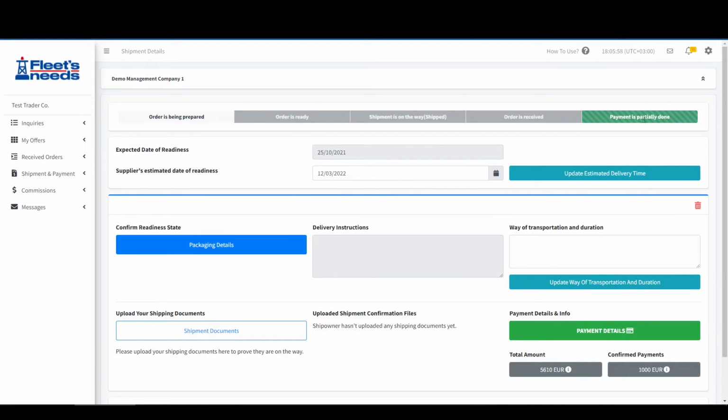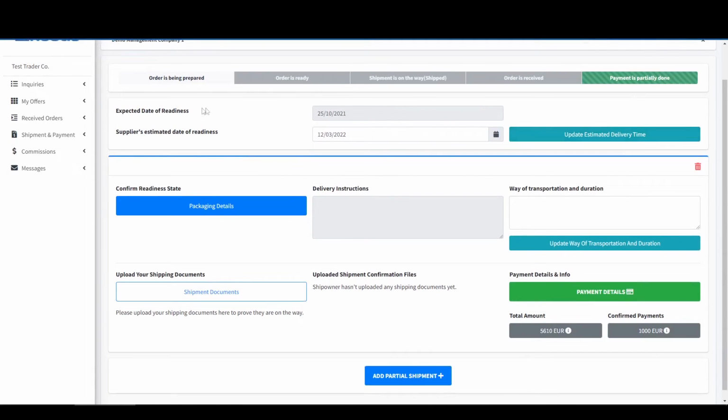The first boxes here are sequential, but the payment box is non-consecutive, because the payment terms can be different for each case. Expected date of readiness is calculated from the date of order confirmation and delivery time on your offer. But you can update this information at the next box here. You might discuss with the customer when there are major differences between these two.